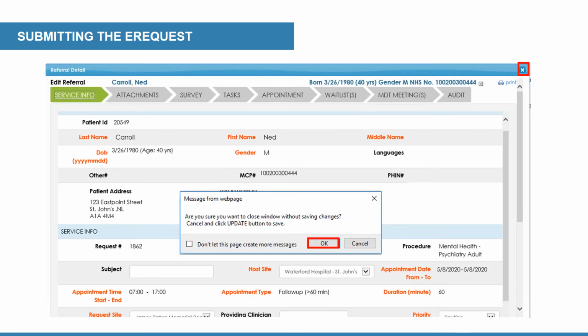The Referral Details screen will then appear. However, if no further changes are required, simply click the X in the top right corner to close the screen. In the pop-up that appears, click the OK button to finalize the process.